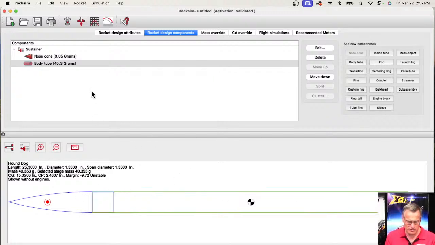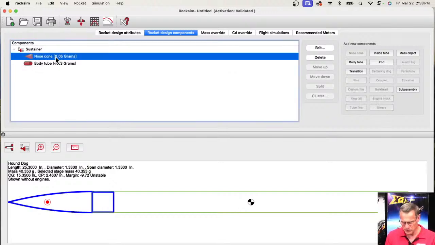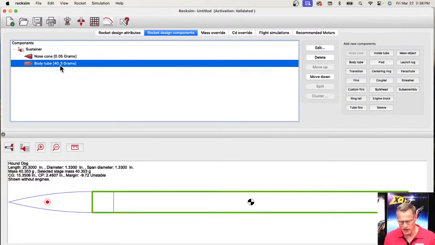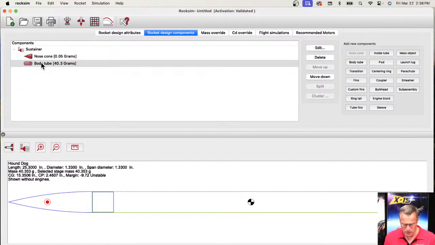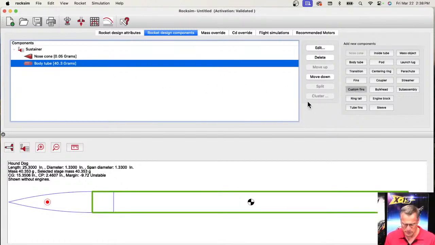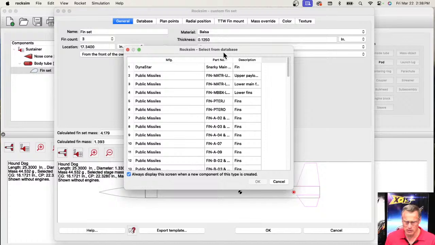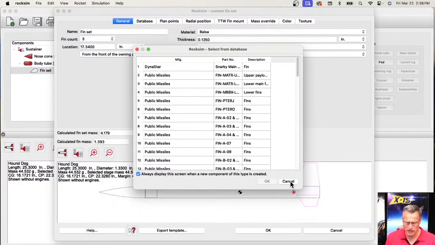And now I'll start adding some fins. So I can't add fins to the nose cone from here, but I can if I click on the body tube. So I'm going to do, what do those fins look like? It's hard to tell from this angle, but it's definitely not a trapezoid. So our fins that we add are going to be custom fins. And it always looks in the database first. And so we're going to cancel out of that.